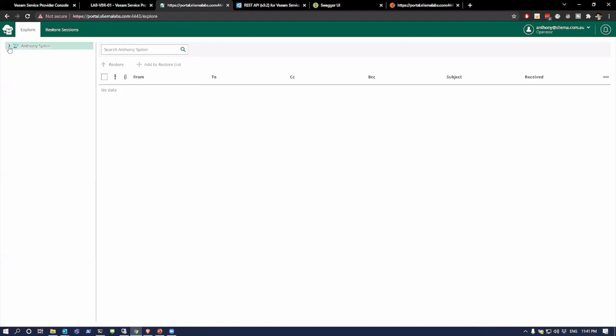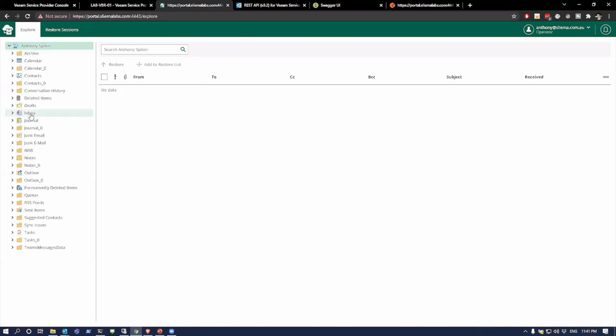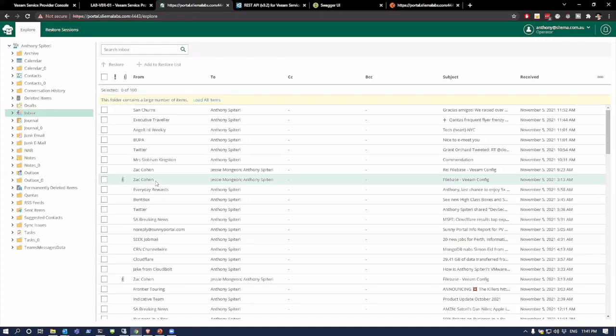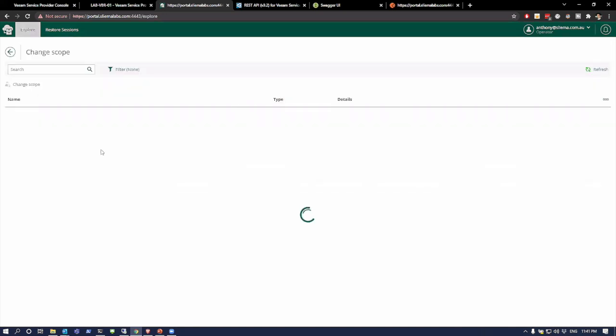So you can see here, I've got my own mailbox. Again, this is pretty straightforward, what you'd expect. It just works like it says on the sticker, right? So I can go in here as a user looking at my mailbox, but say if I wanted to change the scope, I could now get the list of users that I've got administrative access to actually restore for as well.